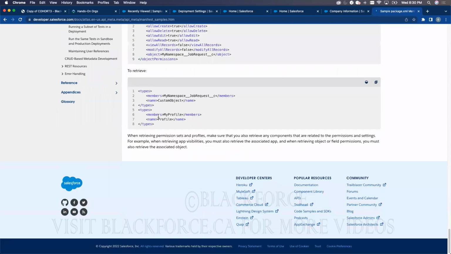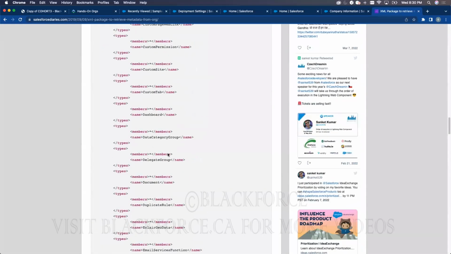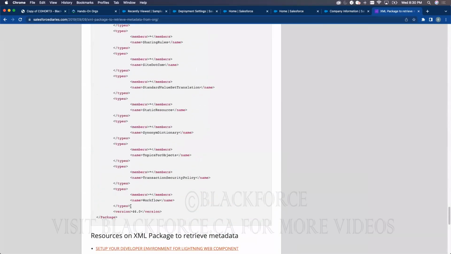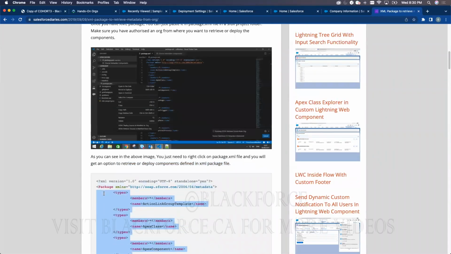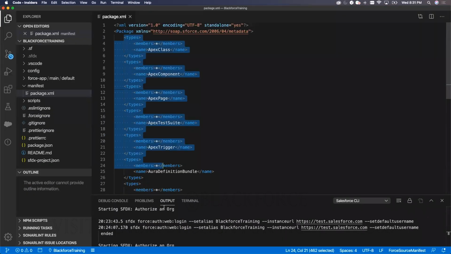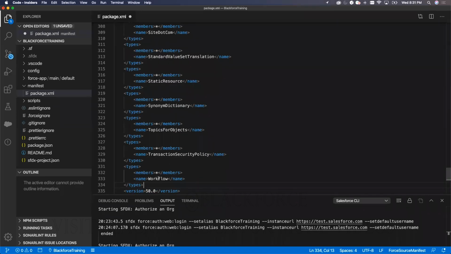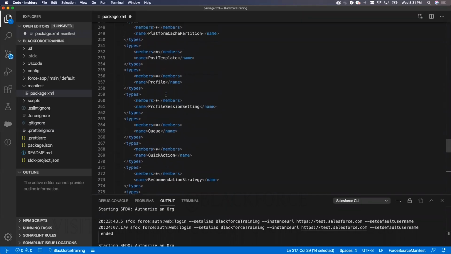What I typically do for every project is I go to my code source. This is a very, very good and comprehensive package.xml. I'll just copy everything here, go back to my Visual Studio Code, and I'll just replace it. This is what I typically do when I have a new project. So now it's going to retrieve my workflow, transaction security, topics for objects, whatever it is I have in my org.